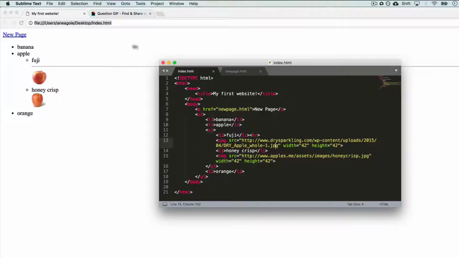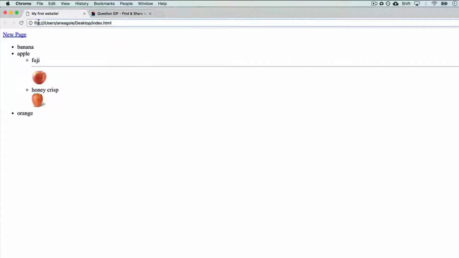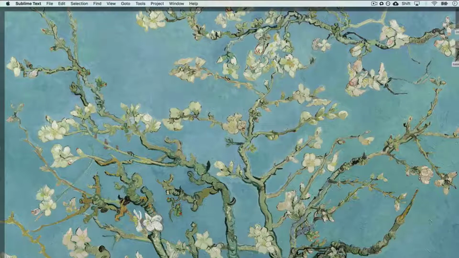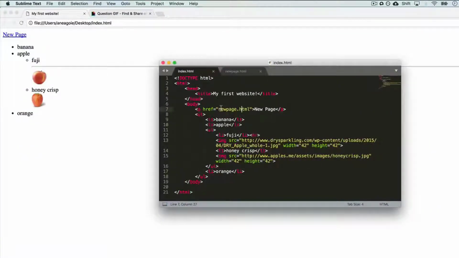The difference here is that the first is using the file protocol, and that means that this web page, I can't really access it outside of my computer. This is using something called a relative path. If I go into my index.html, I am saying to link to newpage.html relative to where index.html is. So if we go to our desktop, you see that index.html lives in the same directory, which is the desktop, as newpage. So I can reference it through here.